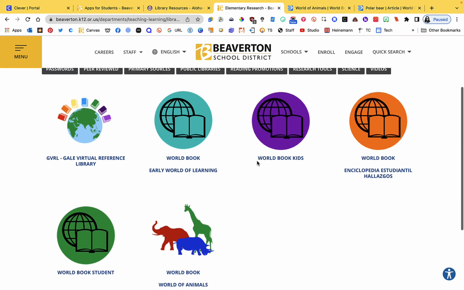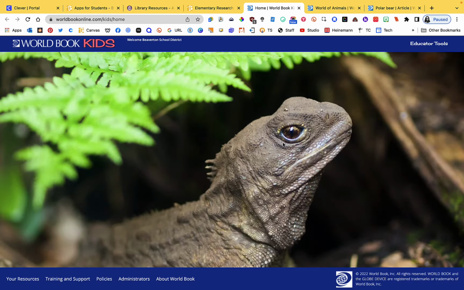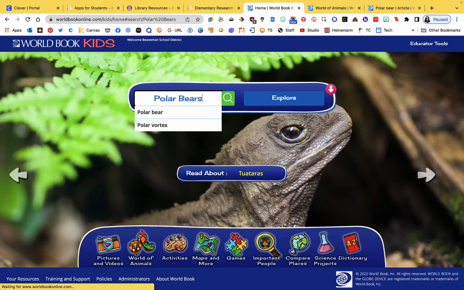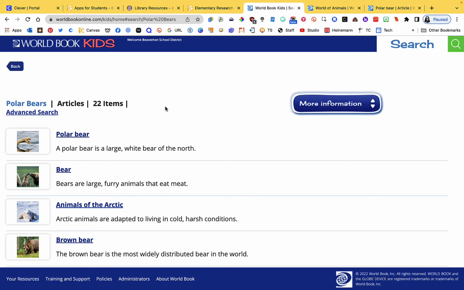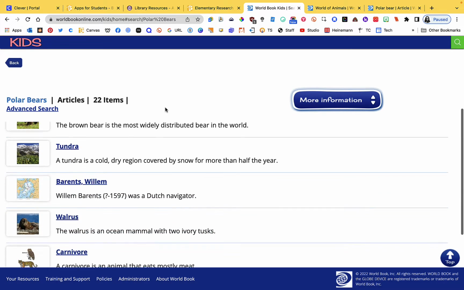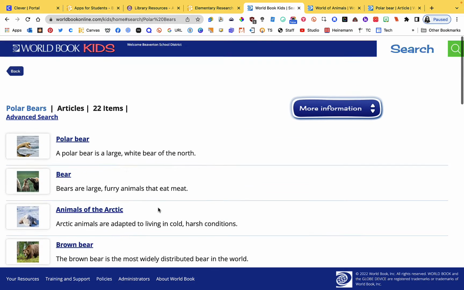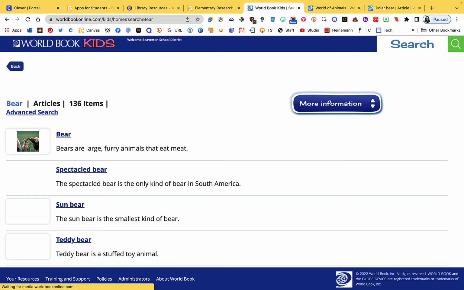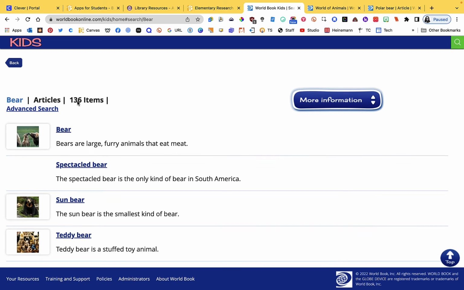So if I go back to our options, okay, as I open up World Book Kids, I can go ahead and search with any of my keywords here. So again, let's say I'm looking up polar bears. It will pull up all sorts of articles that are similar to or reference polar bears. And I can continue to search for other topics that I might want. Like maybe I do want to know about all the different kinds of bears. Well, now I have much more options.